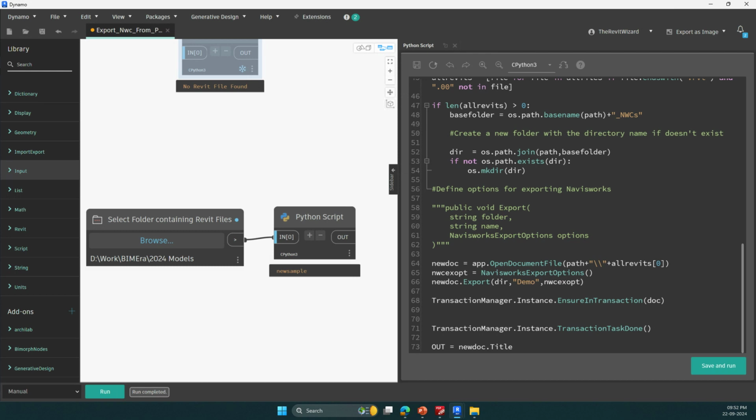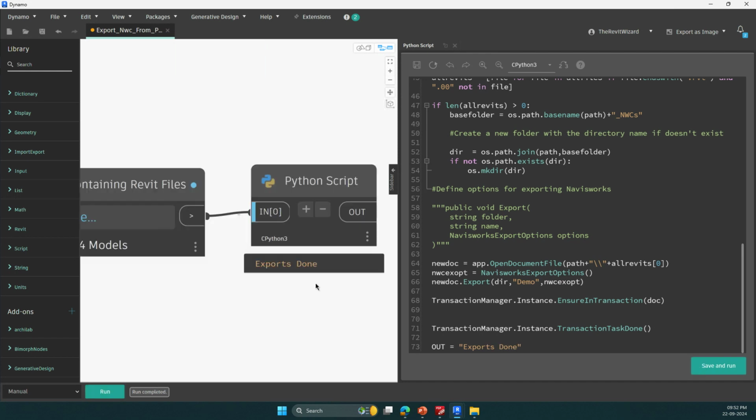So Muralidhar, the last one where we keep writing out is equal to new doc dot title. So that is showing a particular output onto the node for ready reference, is it? Yes. This new doc dot title I wrote just for myself because I wanted to show you that this new document is open, which is showing you the name. Even if you don't wish to, you can write anything. So whatever we write in out, that will show up there at the node.